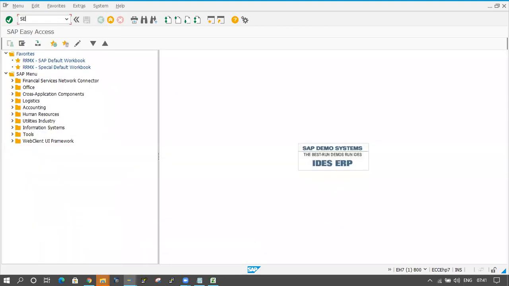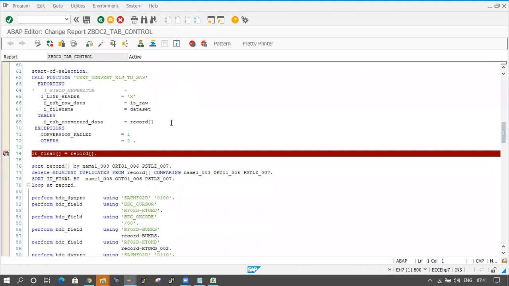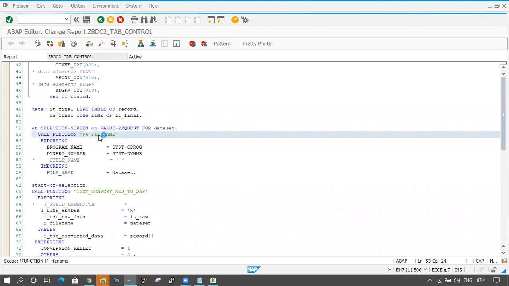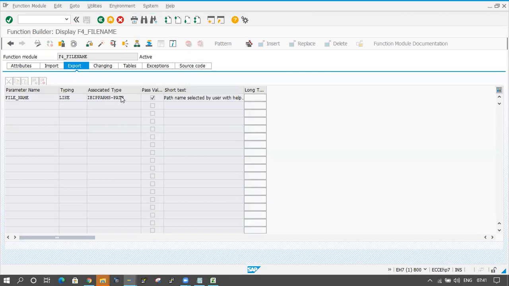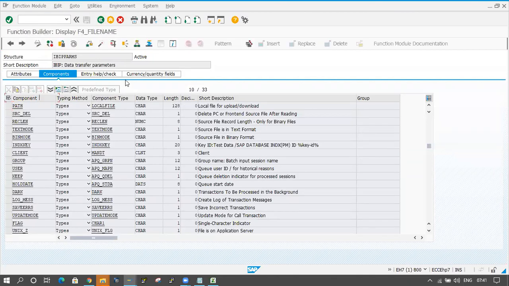So I will open the program once again here. Click on the change button. It's coming here, right? So file name. I want to know the file name's data type and length. Double click on this, F4_FILENAME, and click on the export tab. Double click on this one. What are the data type and length? The data type and length is character 128. Okay, character 128.